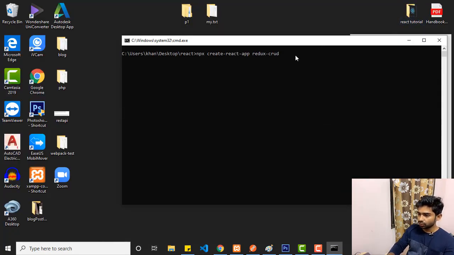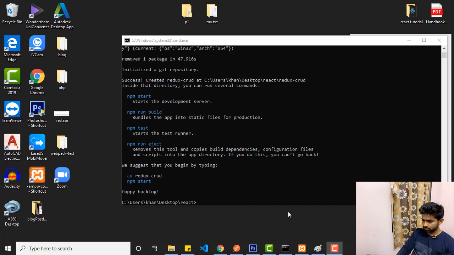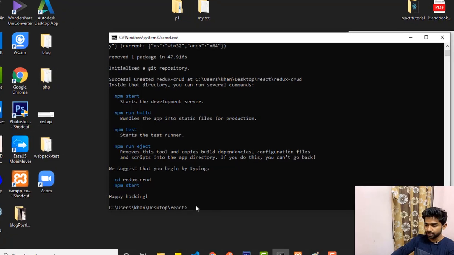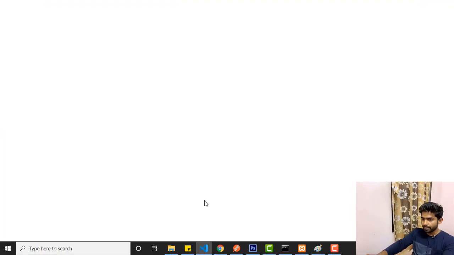Let's hit enter and wait for a couple of minutes to get it installed. Our project installation is complete, and I'm going to open this project. If you're using VS Code, there is a shortcut. You can simply type code, and first navigate to the project. We have created a project with the name Redux-CRUD, so let's navigate to that, Redux-CRUD, and code dot. It will open our project in VS Code.